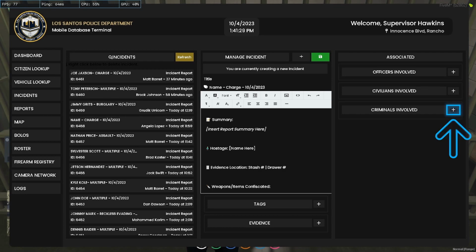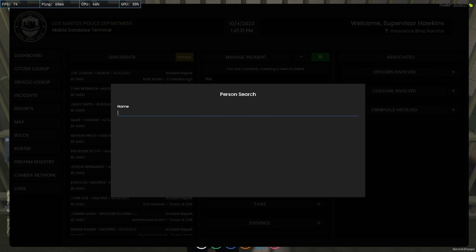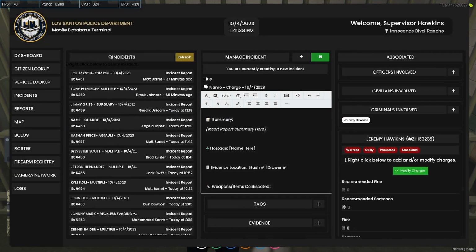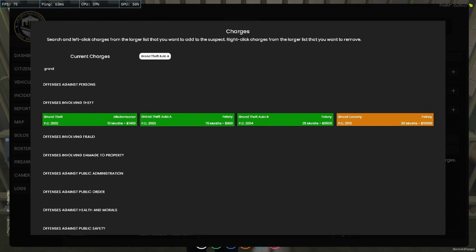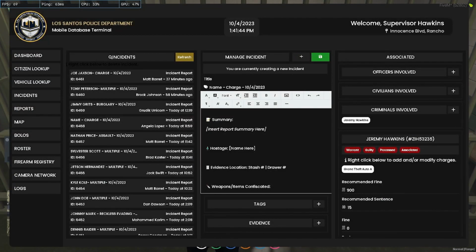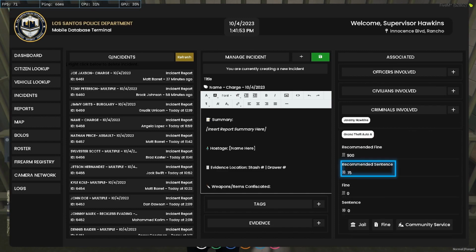So you're going to put his name in, all that, go into the criminals. I'm just going to use my name as a reference for this. But say that's the suspect you've got. You've got him going for Grand Theft Auto, all that. Give him his time, his fine, all that. And so it's a recommended fine of $900 and a time of 15 months.